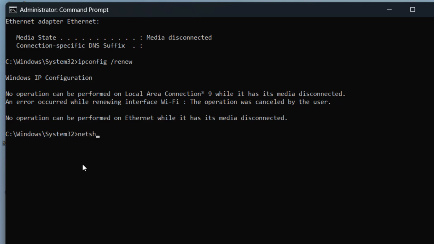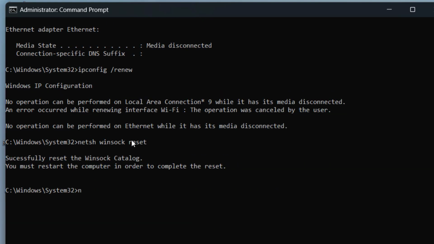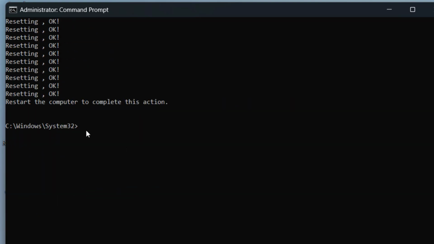Scroll down and type the next command: netsh winsock reset. Click enter and type the next command: netsh int ip reset. Click enter. Exit it.